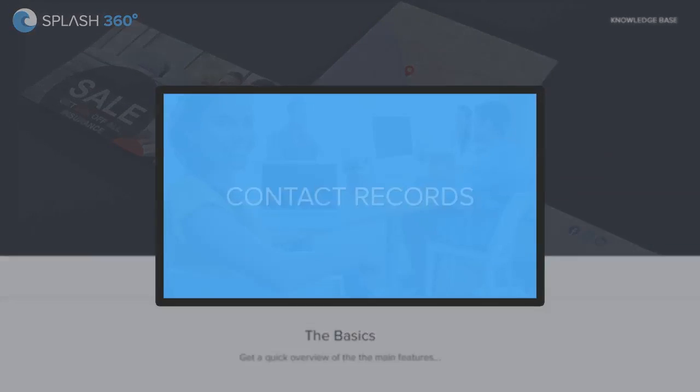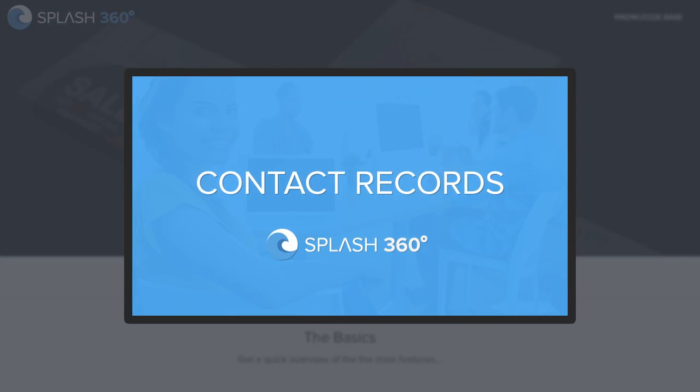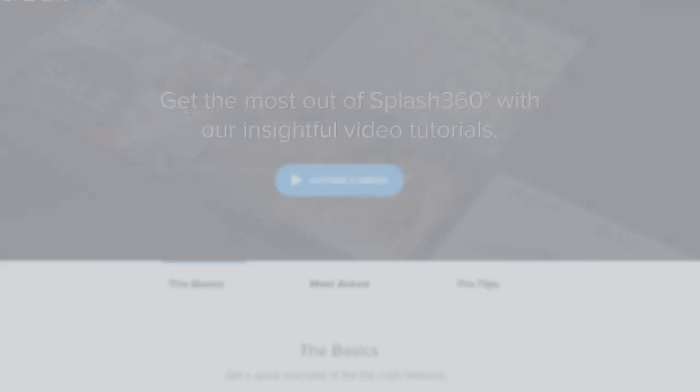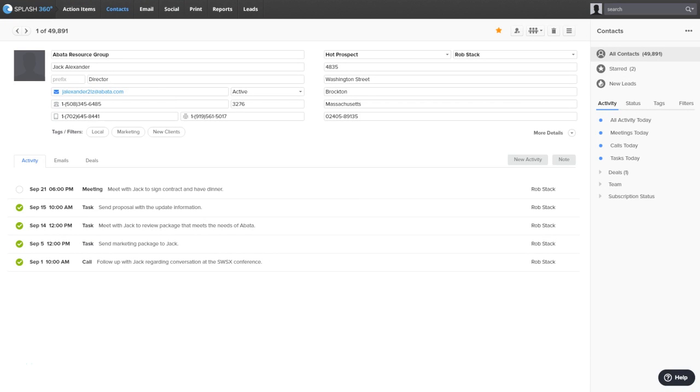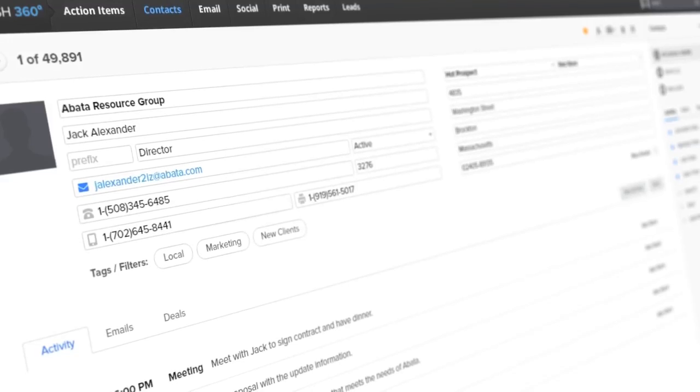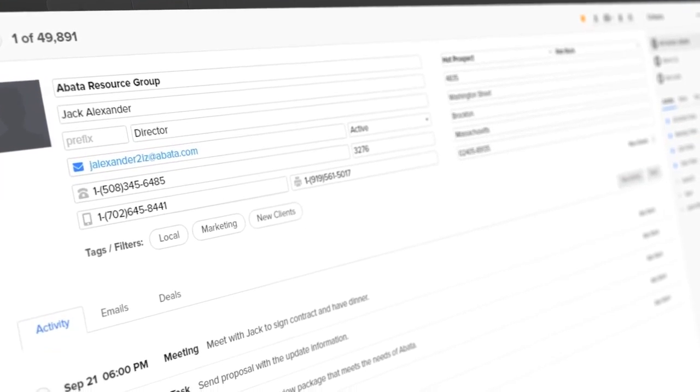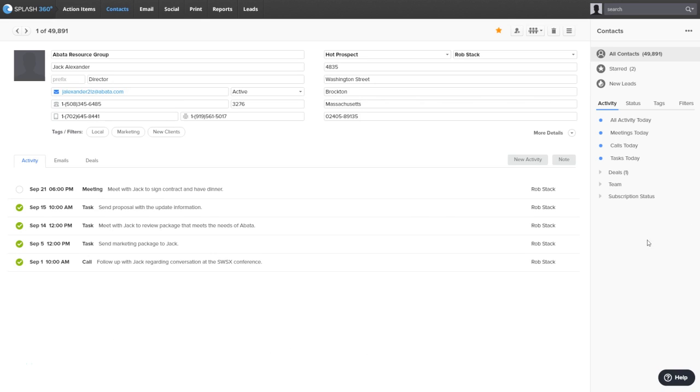Splash 360's robust contact management system is the driving force behind our innovative marketing platform. With Splash 360, you have powerful customer and contact management capabilities that let you capture and organize information about contacts, campaigns, deals, and more. In this quick start tutorial, we're going to take a moment to help you navigate your way through the contact management basic functions.